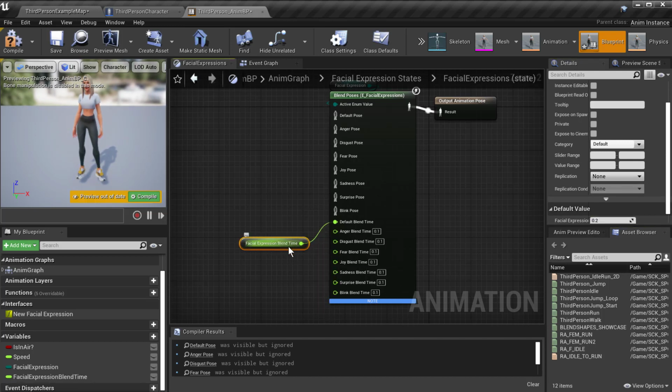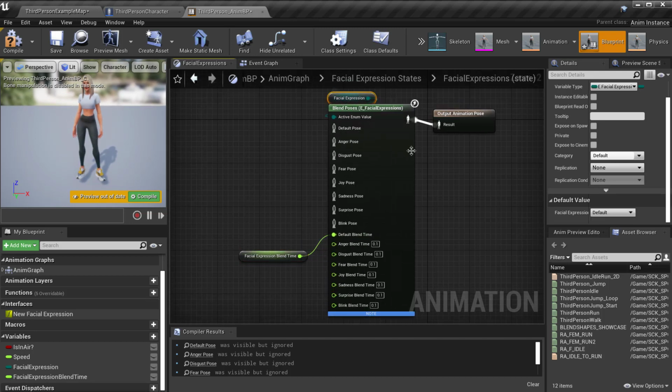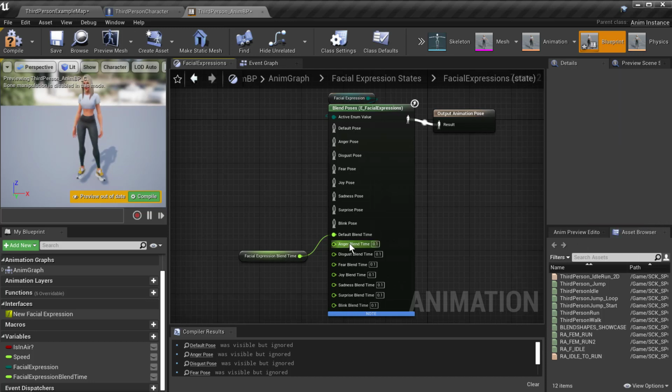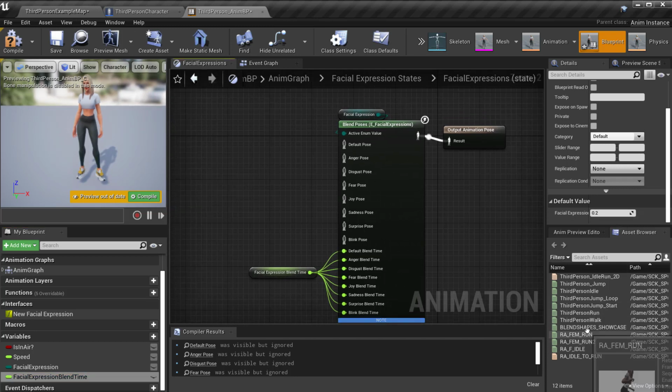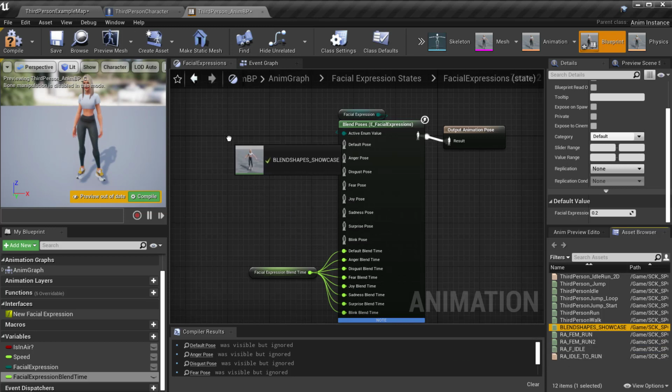This will determine how fast it moves between each expression when you change that variable. And 0.2 is fine, and then you just feed that into all those. It makes it easier later if you want to change that value. You don't have to go through each one by one. You can just change that value over in the variables, change that to whatever you want it to be, and that's done.